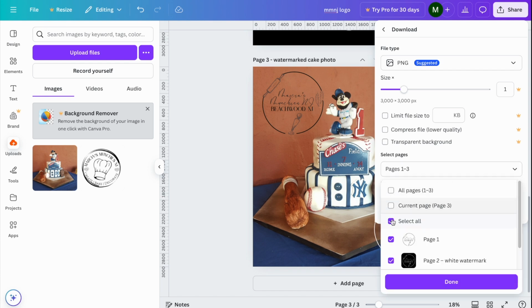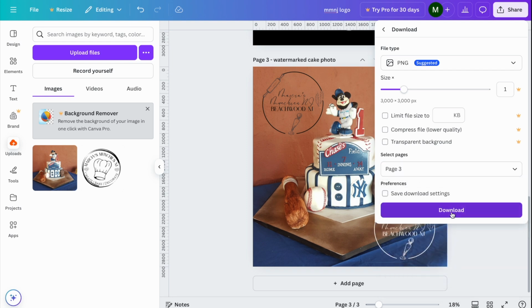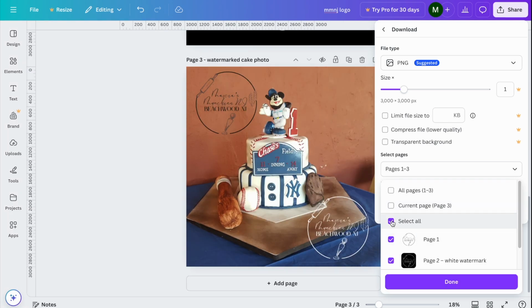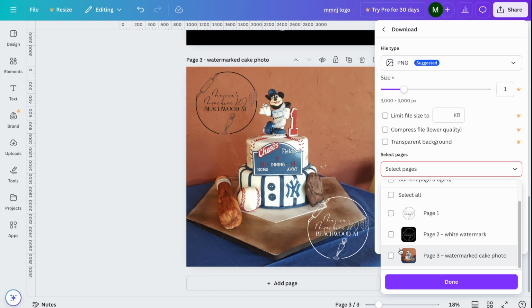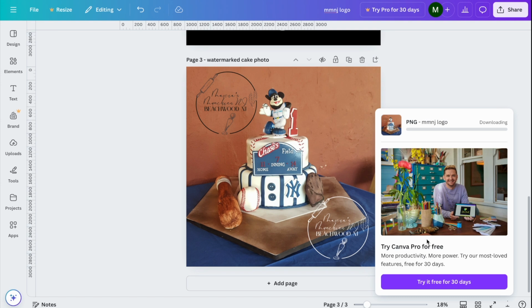So to download, you're going to open up Pages and you're going to only select the one that you want to download that's watermarked. If you want to download your logo, unfortunately you have to pay for the transparent background, which is the third drop down check mark. Okay guys, so verify that you have the one picture that you want to download. I would download them individually, because if you download all 3, it's going to be a zip file. Let's download page 3. Done, and then click download.